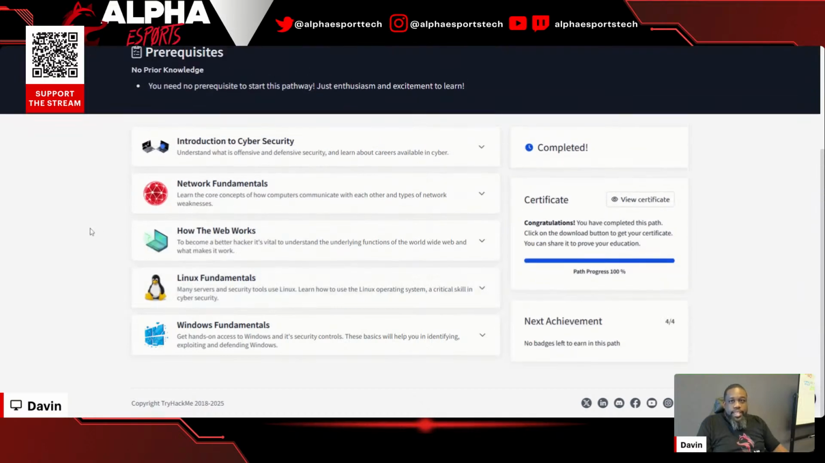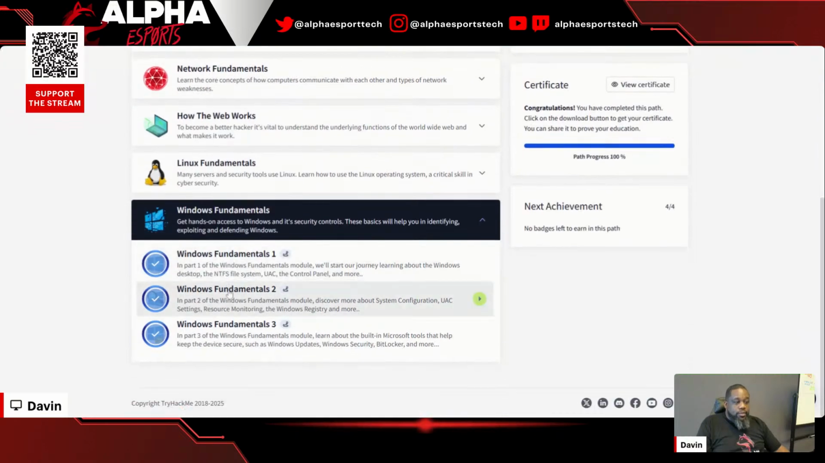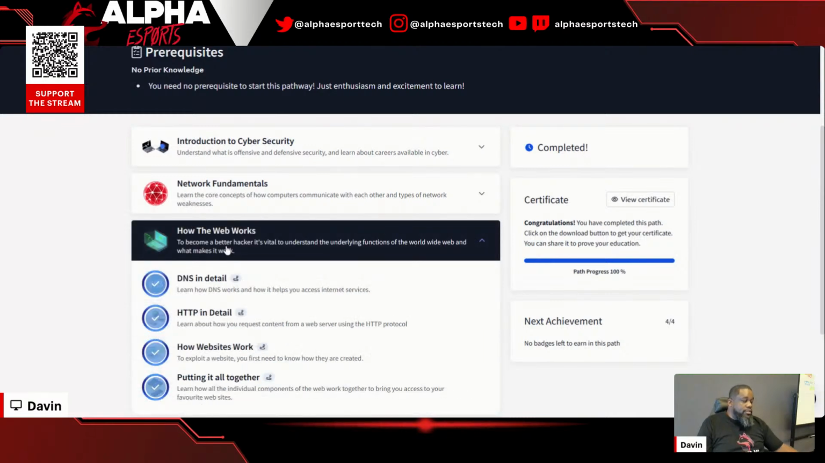Just to kind of, again, refresh our memories on the Linux command line and learn how to navigate Linux systems. And then after we get through those, we'll come back to Windows fundamentals, and then we'll cover Windows. And then after we cover Windows, then we'll go back to how the web works, just to make sure that we're covering all bases.